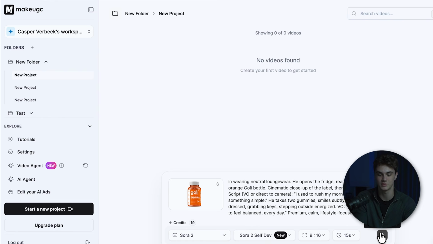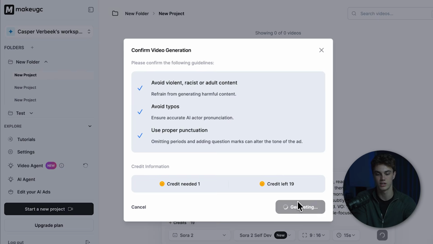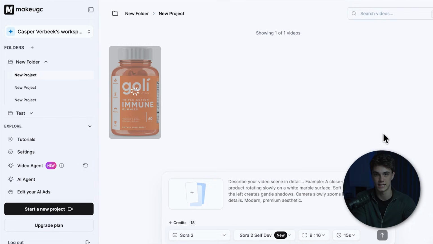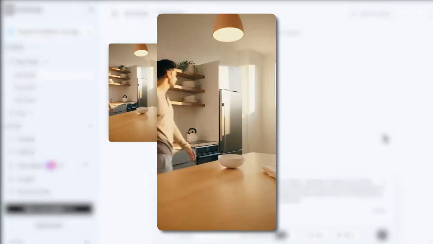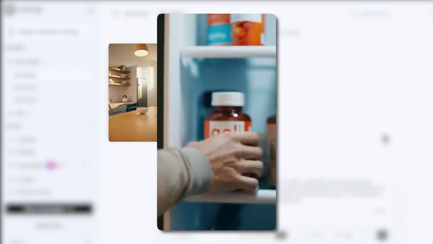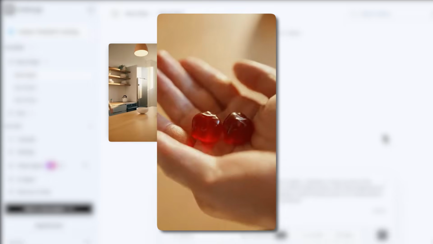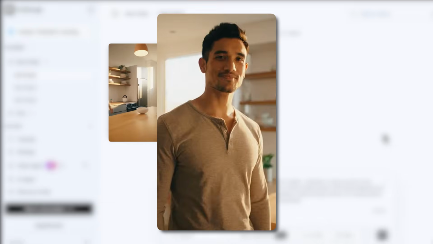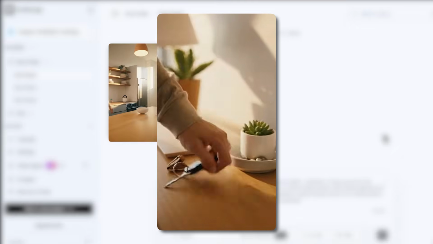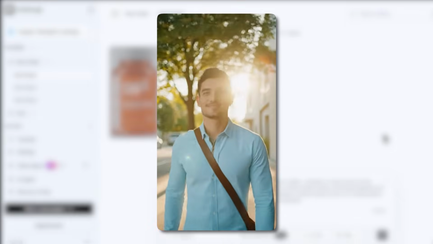Simple as it is, we press generate video, and before you know it, you've got an ad within a couple minutes. So here's the final result. It works extremely well. And again, for only $1, this is really insane.